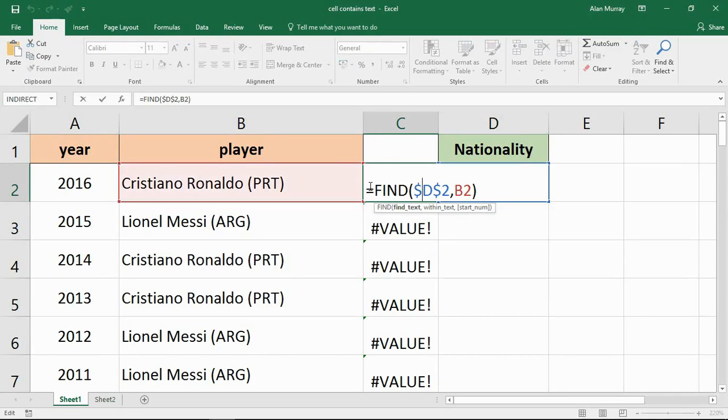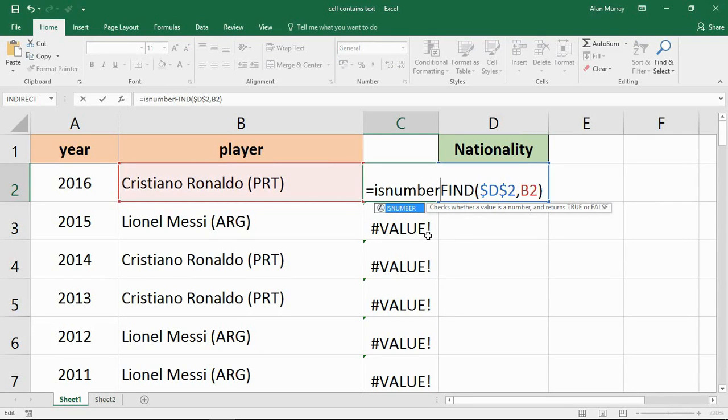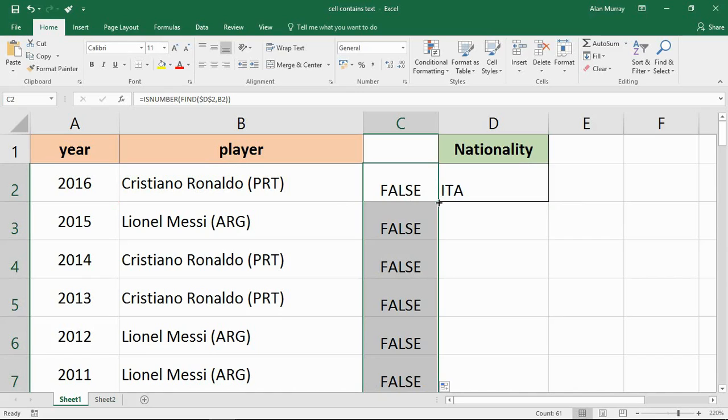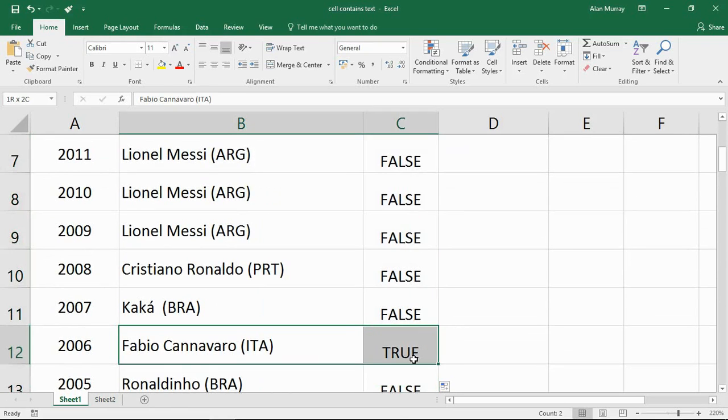So I'm going to add to this formula a function called ISNUMBER. Just report back if there is a number returned, i.e. if you've found it, TRUE, otherwise FALSE. And that's what conditional formatting is going to want to know too, not just me. So if I wrap that ISNUMBER around FIND, press enter, copy it down, I've now got FALSE if it fails, TRUE if it succeeds. Let me scroll down to Fabio Cannavaro, there's your TRUE.